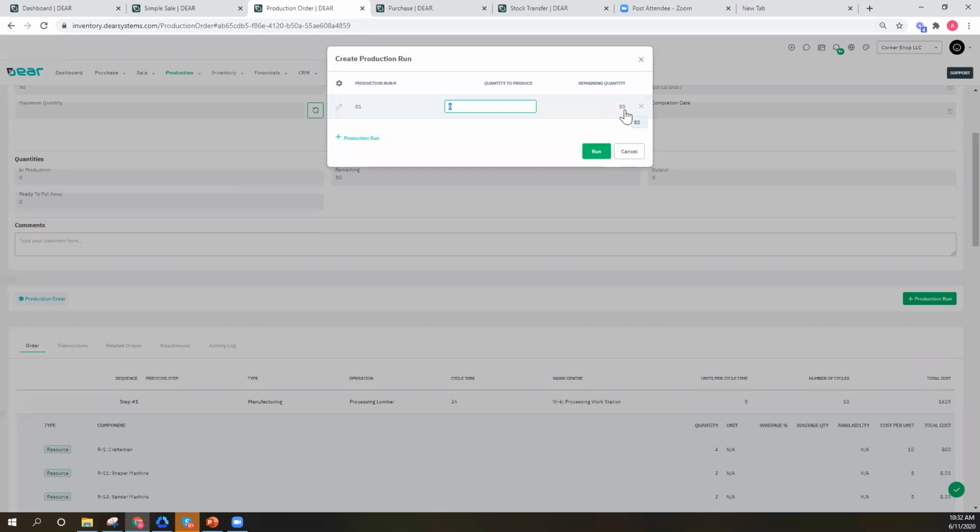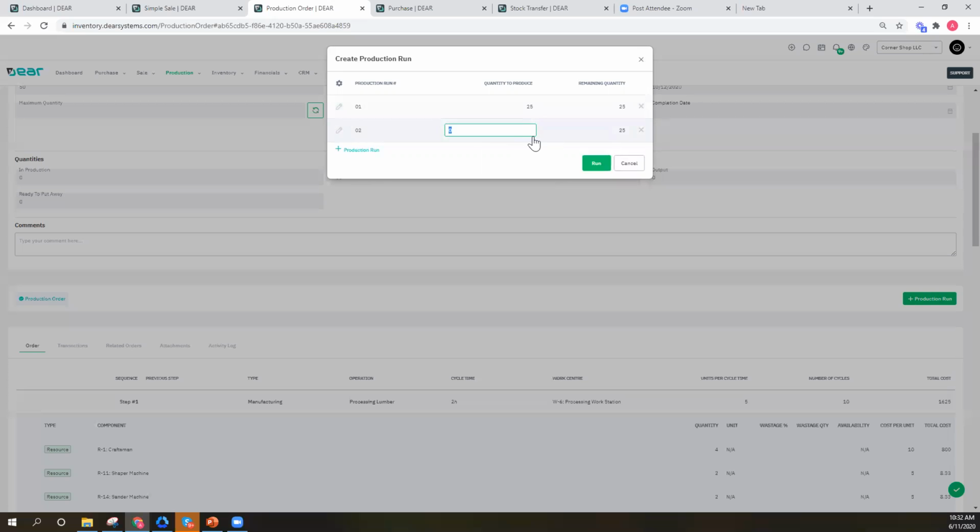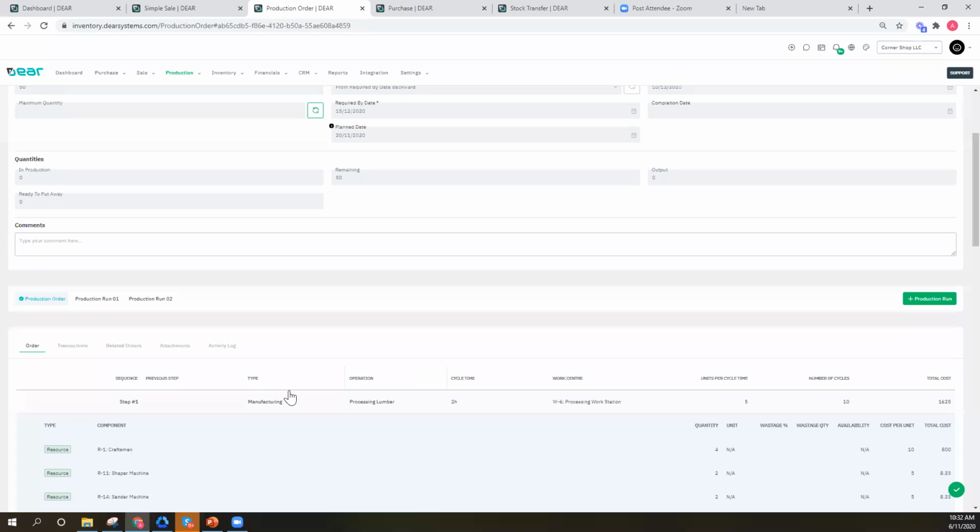That's my order, but I can't do 50 at a time. So what I'm going to do is just create 2 runs, one for 25 units and another run for another 25, so the remaining. So you can see now I'm doing 25 out of 25, remaining quantity 0. So I'm going to say run, and I'm going to get production run 1 and production run 2.